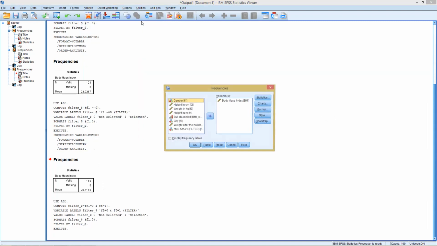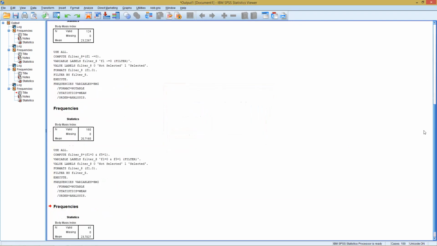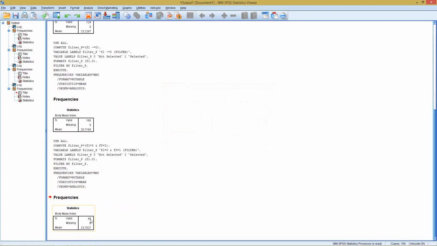So if I run this again, I see only 45 of the 124 men actually fulfill the condition, and well, the values are not so different. Here I have an average of about 23.2, and here it's 23.7, so it's roughly the same. However, in this case we've seen we can select different cases, and we can combine different conditions. So I have multiple conditions which need to be active at the same time.